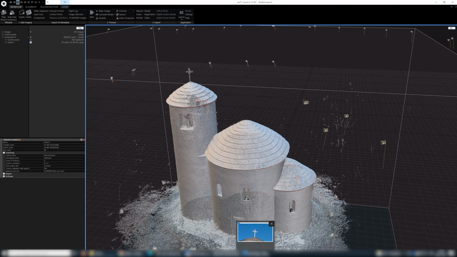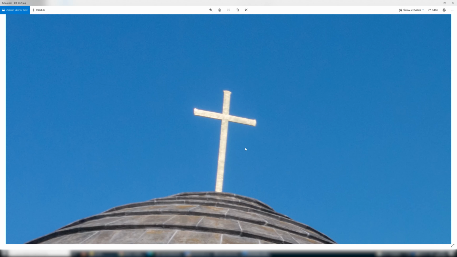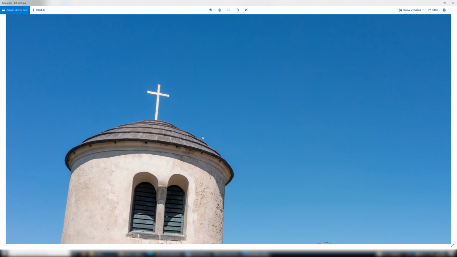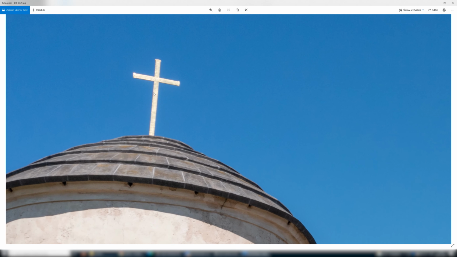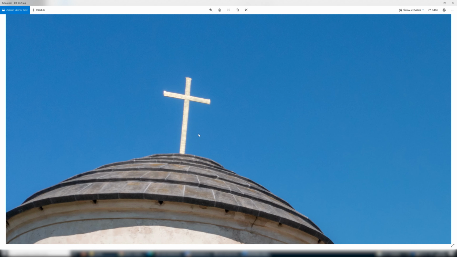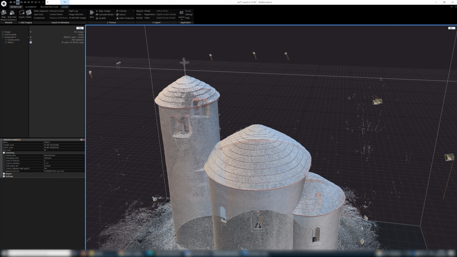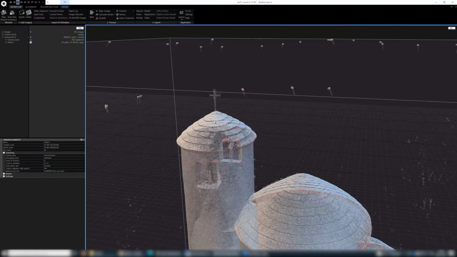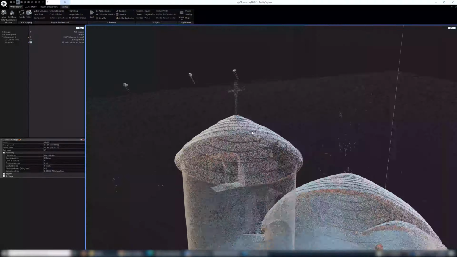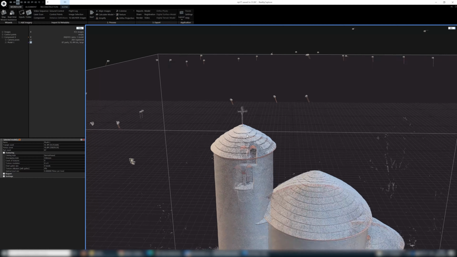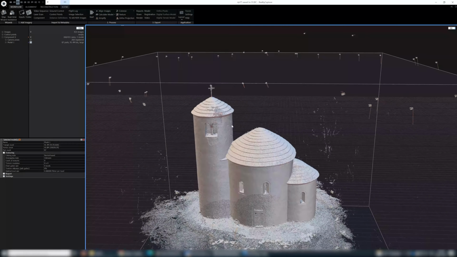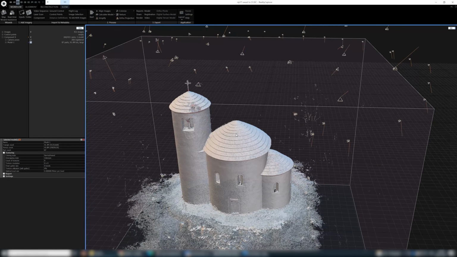When we open one of the images from the dataset, you can see that the cross is shiny, and that's the reason why it ended up like this, with this really distorted and noisy shape. But it's a simple shape, so it's going to be really easy to fix.